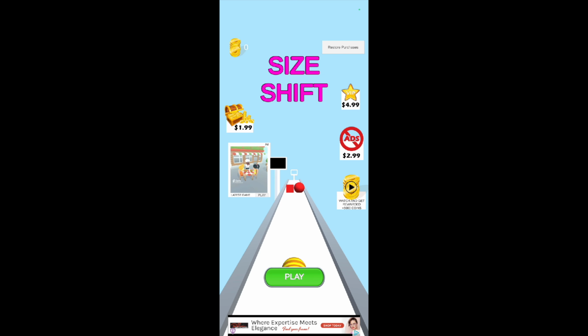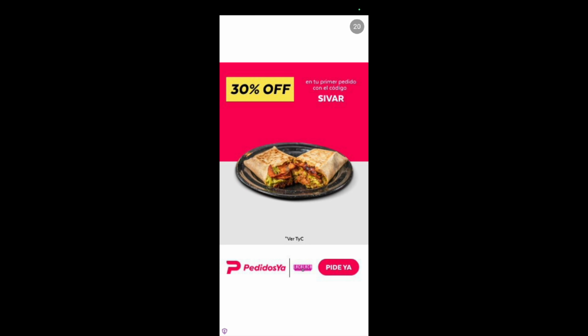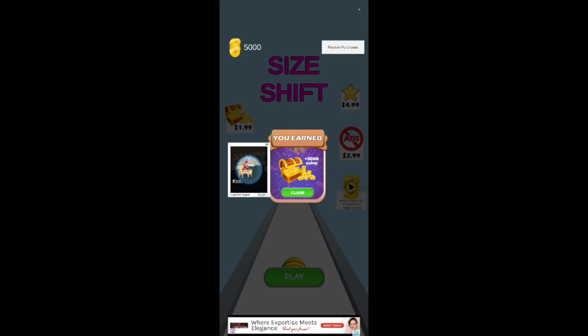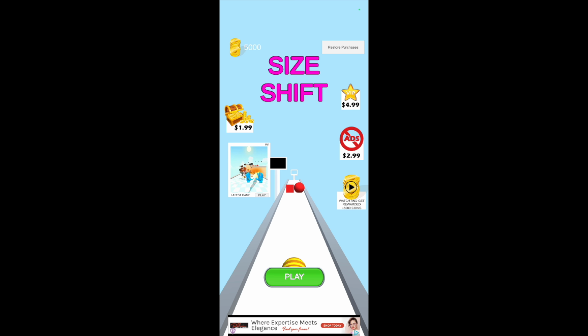Let's close it again. Let's now try to watch the rewarded video ad. And we can see the rewarded video ad is displaying. Let's close it. Great. As you can see, we received 5,000 coins. Let's click on Claim. Now, you can see that the GDPR consent is not showing.